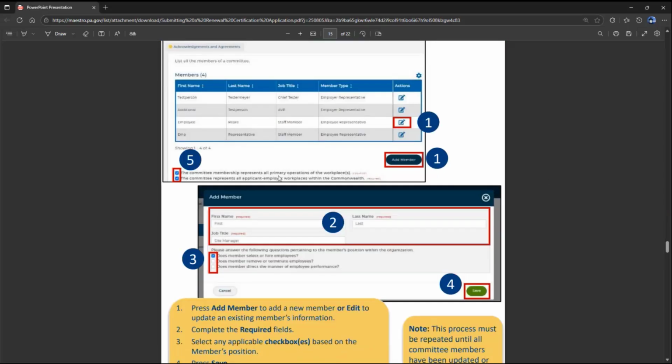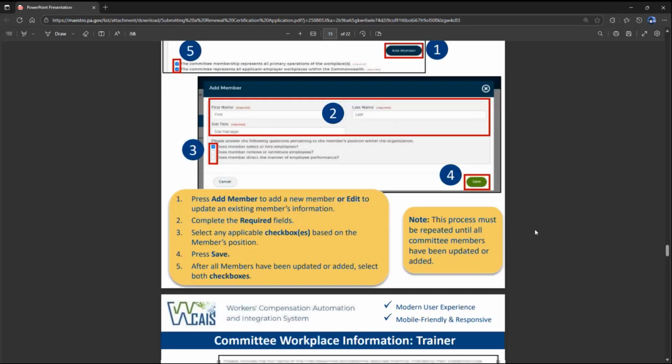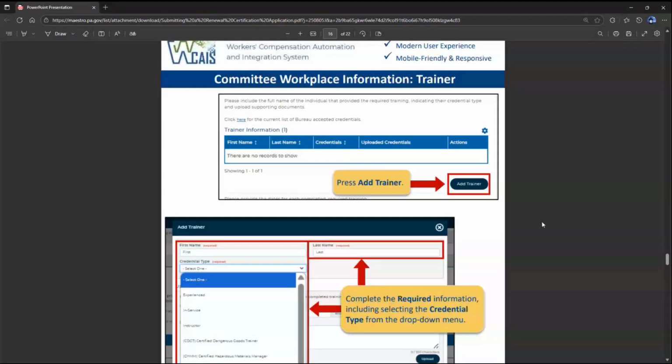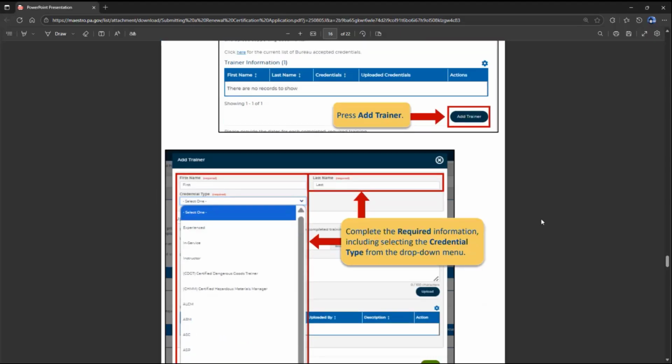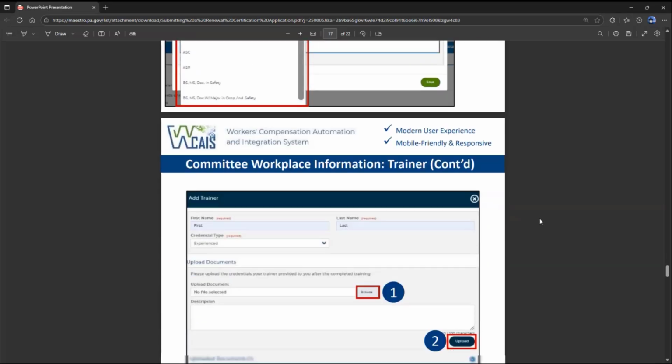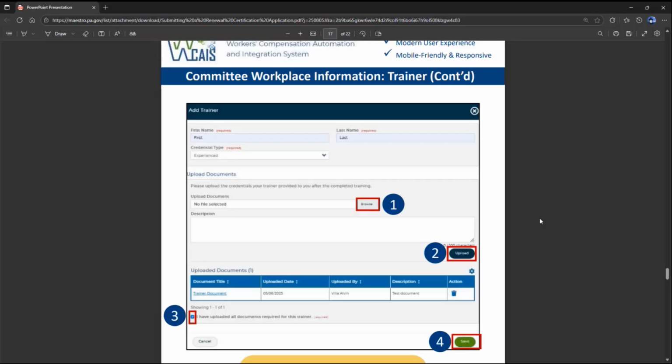And there are 2 attestations at the bottom of this section that must be checked as well. After the member information is entered, we now move into the trainer and training section. You must specify at least 1 trainer. This will ask you for the trainer first name, last name, and the credential type that the trainer currently possesses. We require documentation as proof for the trainer's credentials, and we will get into that shortly.